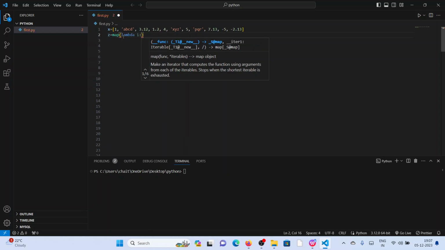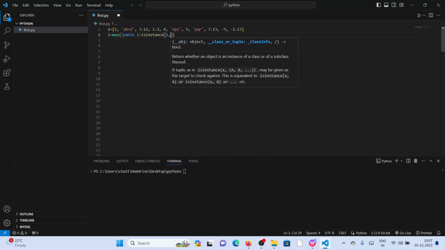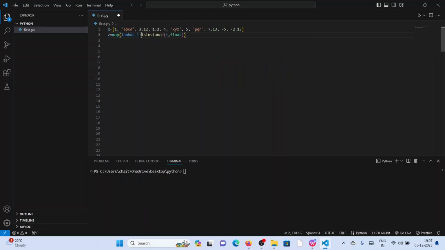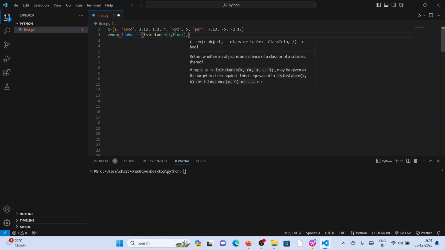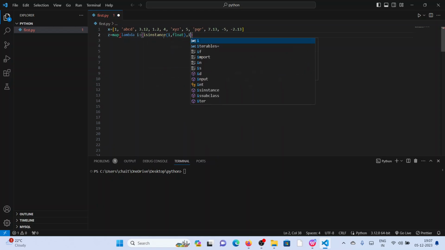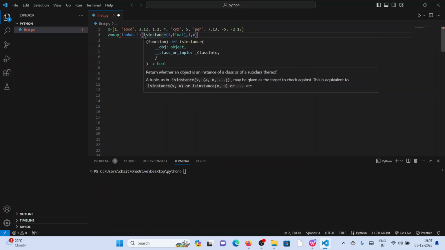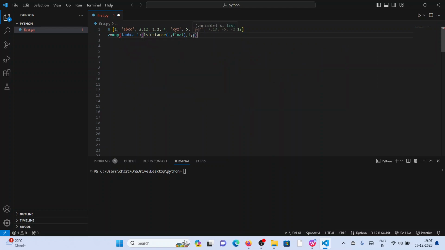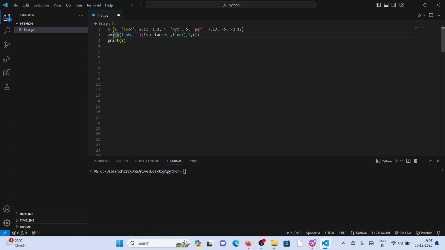Okay, map function. First, which function will we take? Lambda i colon isinstance. Okay, you know the isinstance function: isinstance(i, float). And also write another i here: i comma float comma i, so that the float elements will be written here. And the second parameter of the map is the iterable. So that's it, and print z here and convert it into list type. This converts the map into a list.